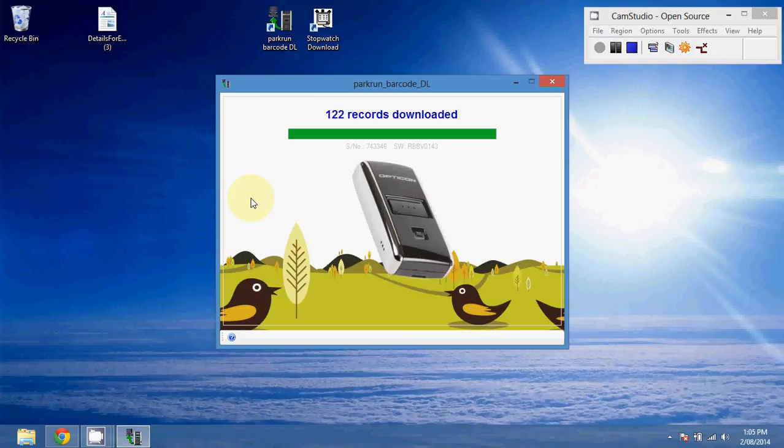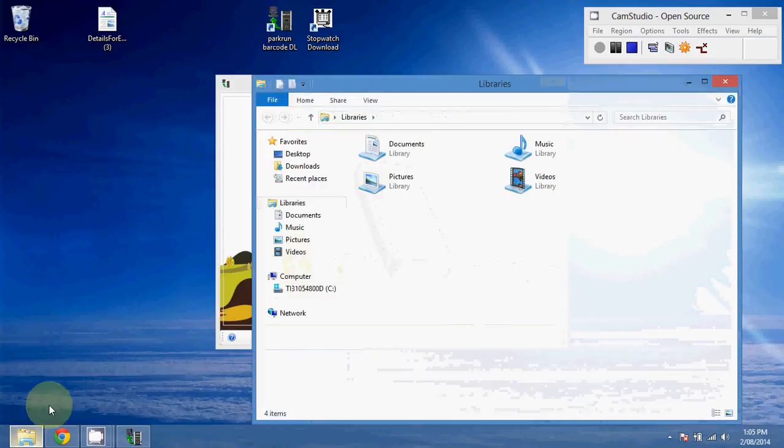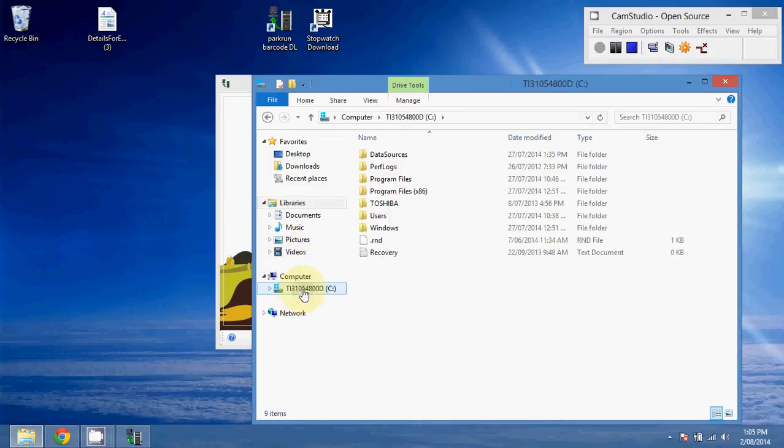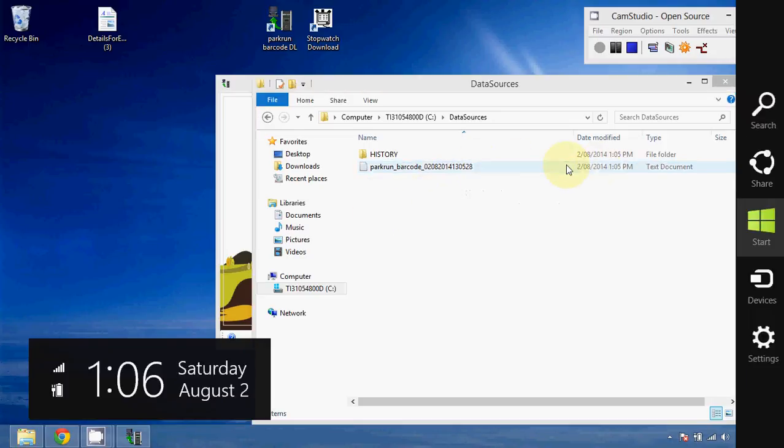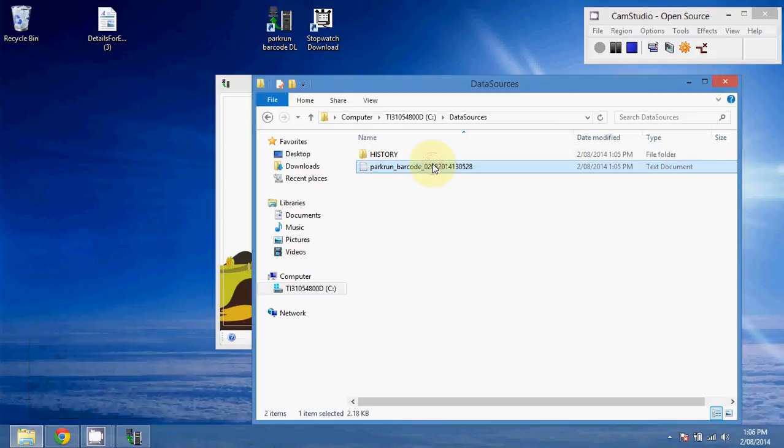You can then check that they uploaded. So I just go to folders, and then you want to be opening the computer or the C drive. If you open the C drive, it's under data sources, and there you can see parkrun barcode. There may be a few more entries here, a few other parkrun barcodes from previous weeks and parkrun timers, but you can tell which one is from this week as it has the date on the right hand side. So go ahead and just open that up.